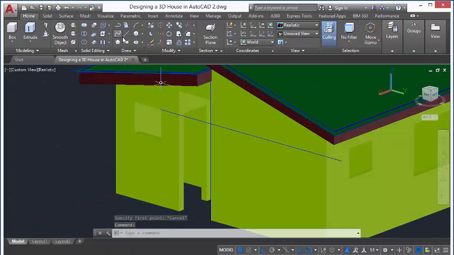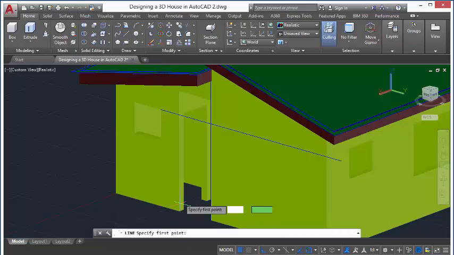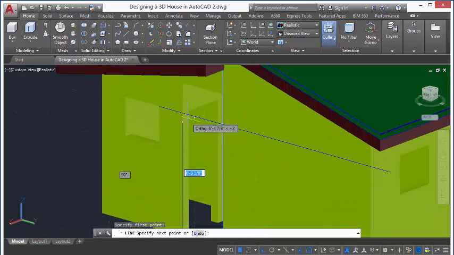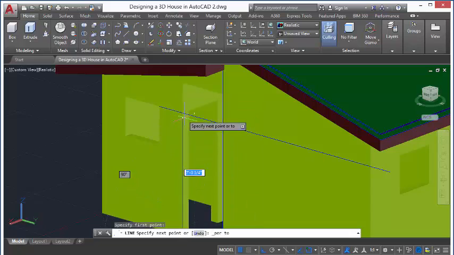Now go to the Home tab, Draw Panel, and select the Line command. Click on this vertex. Move the mouse, right-click and select Perpendicular Object Snap. Click when you see the perpendicular object snap on this horizontal line. Click. Move the mouse cursor to this vertex and click. Press Escape.